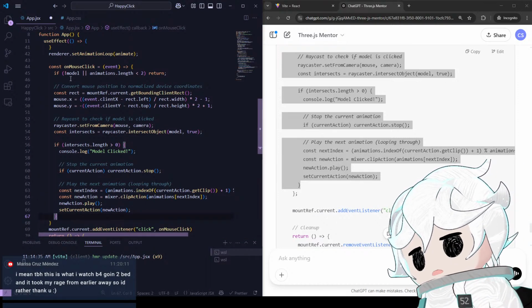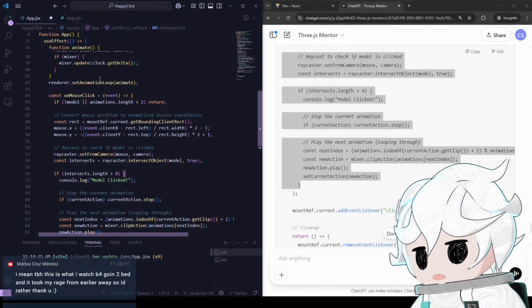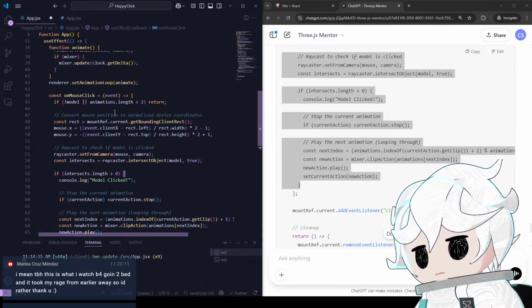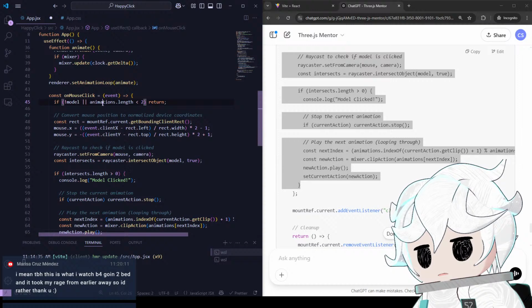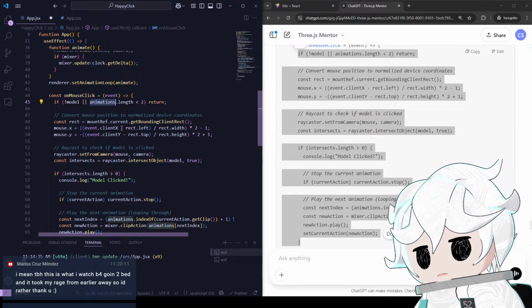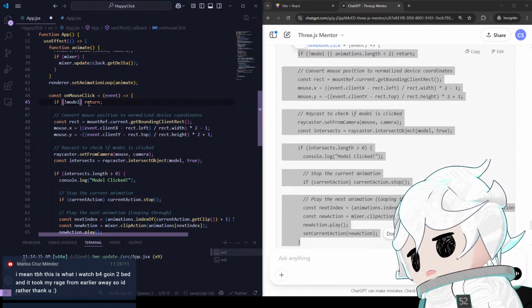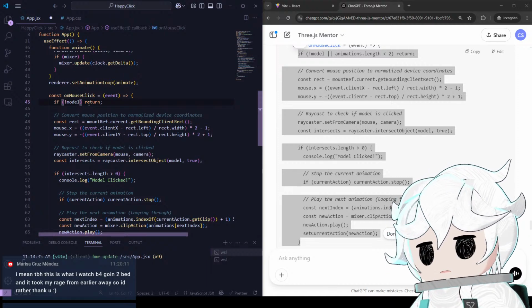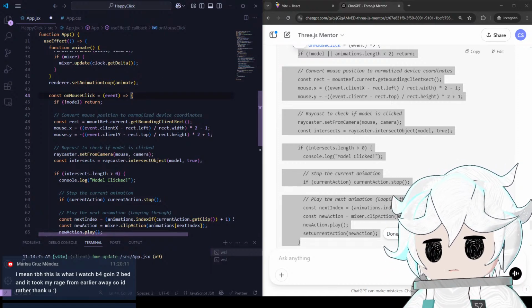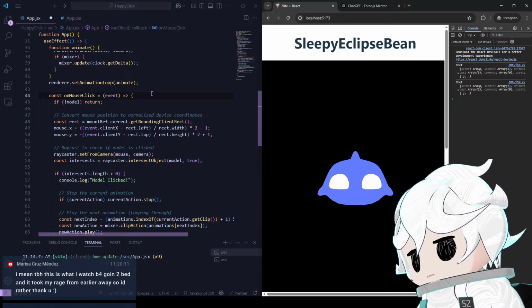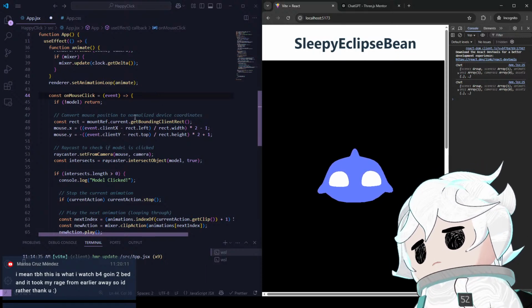So first it's checking if the model actually exists and the animations exist. This probably wouldn't work, right? We would need to modify this. So if animation does not exist, we should probably just check if the model exists. That's sufficient. Convert the mouse position to normalized device coordinates.